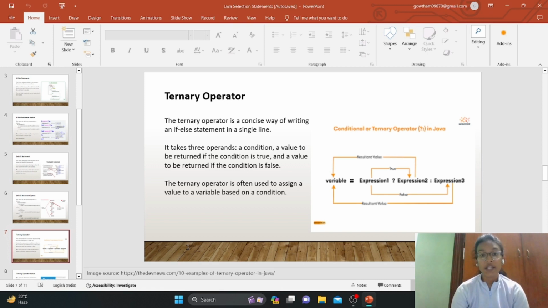The ternary operator is a way of writing an if-else statement in a single line. So this is the shorthand of the if-else statement, written in a single line. It takes three operands: a condition, a value to be returned if the condition is true, and a value to be returned if the condition is false. Like you can see here, the variable is equal to expression 1, then the question mark, then expression 2, which is used with the colon, and then expression 3.